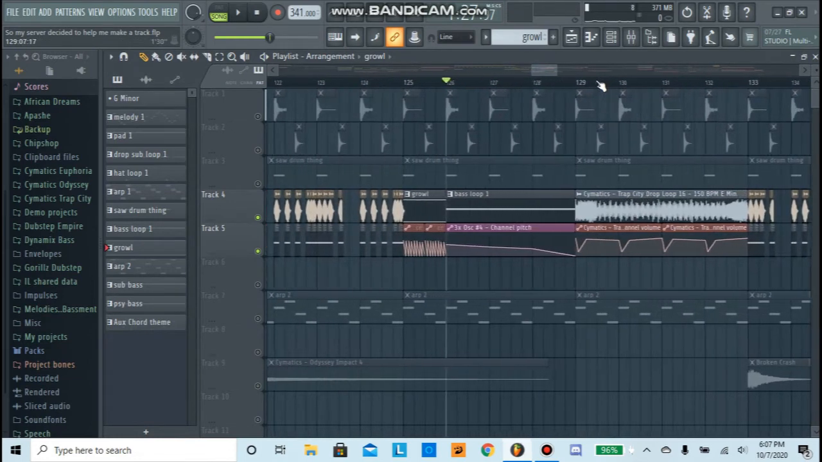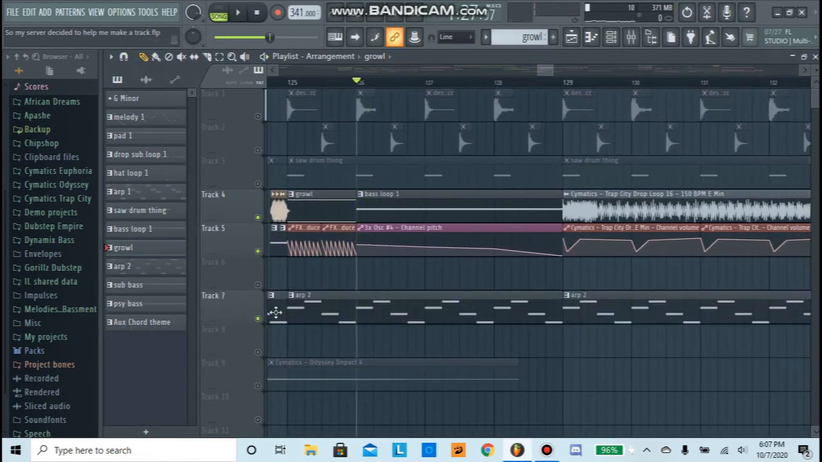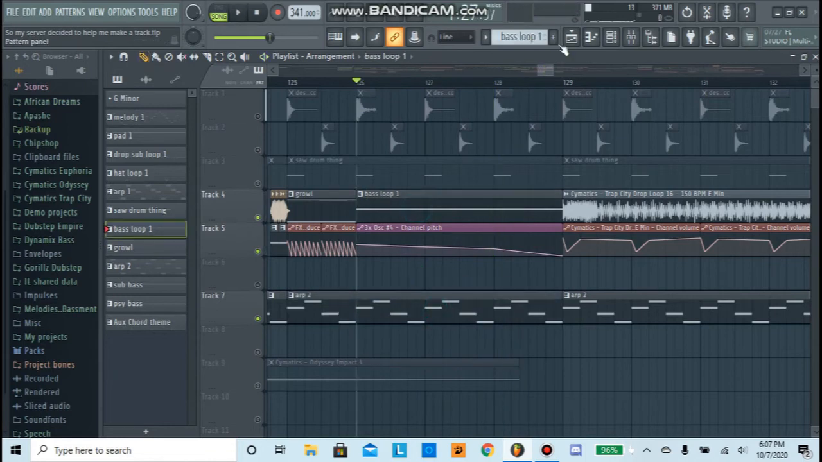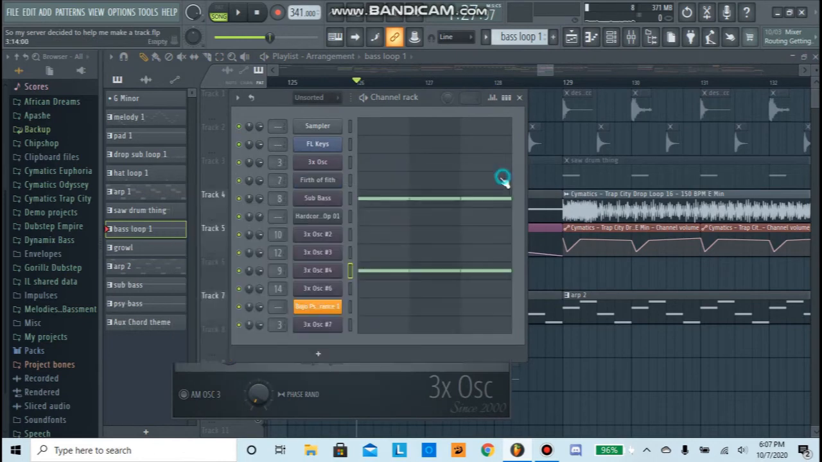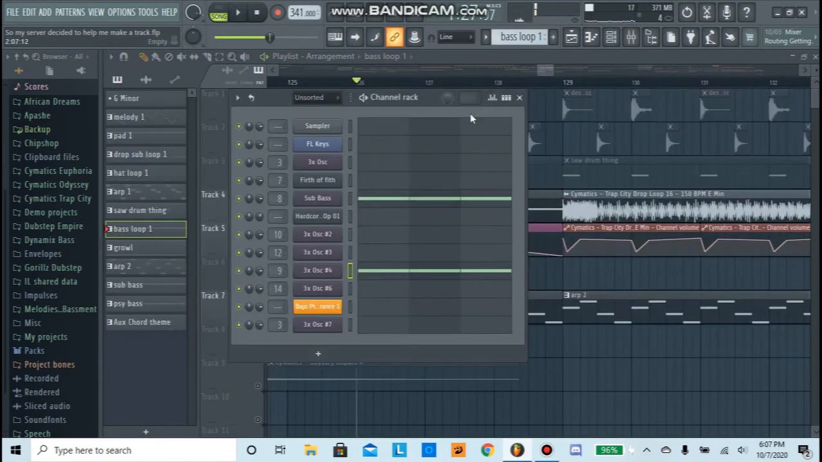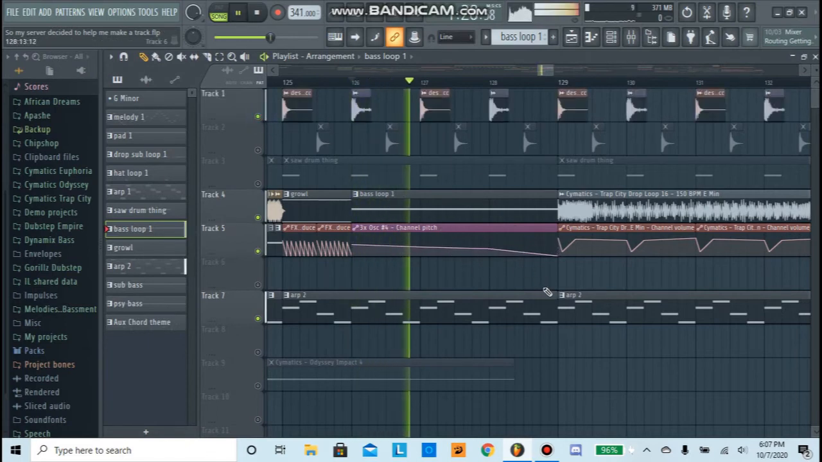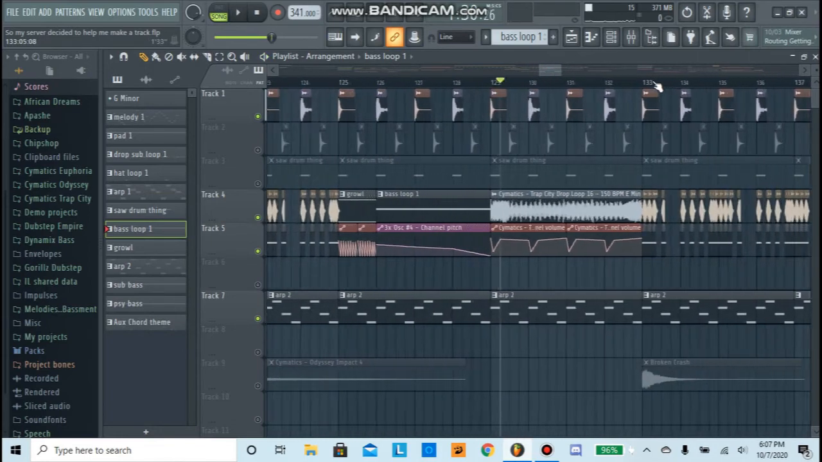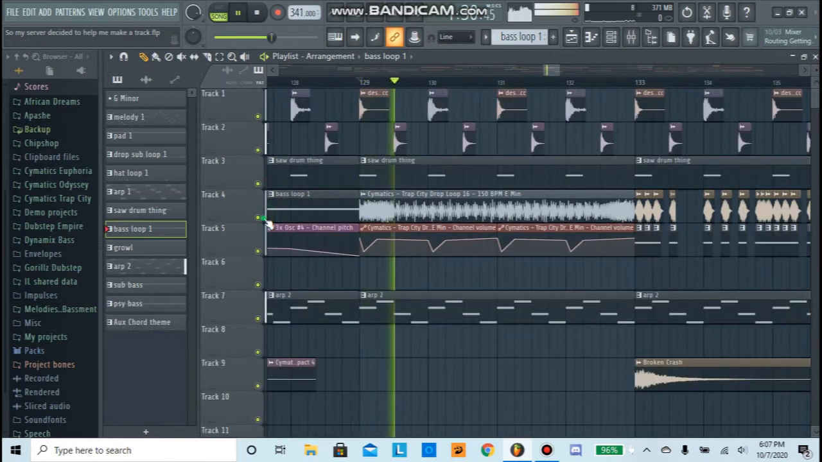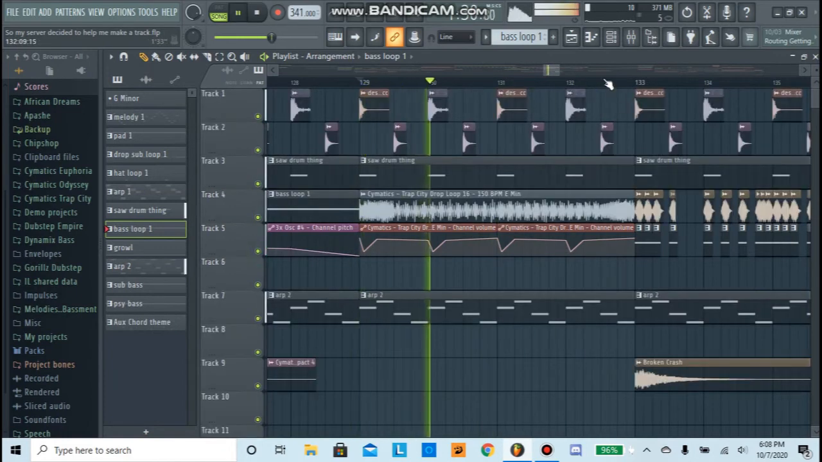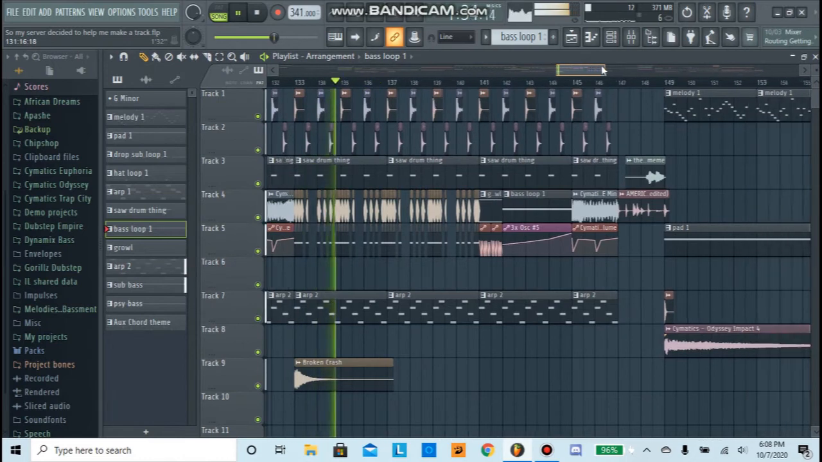Okay, and then just this little long screech bass. Let me just mute this real quick. So I made this one the same way, but this time it's pitching down. I automated the pitch so it goes down every time the drums hit. And then this is just a preset from Zymetics Trap City. But it's sidechaining too. And it's pretty much the same thing.